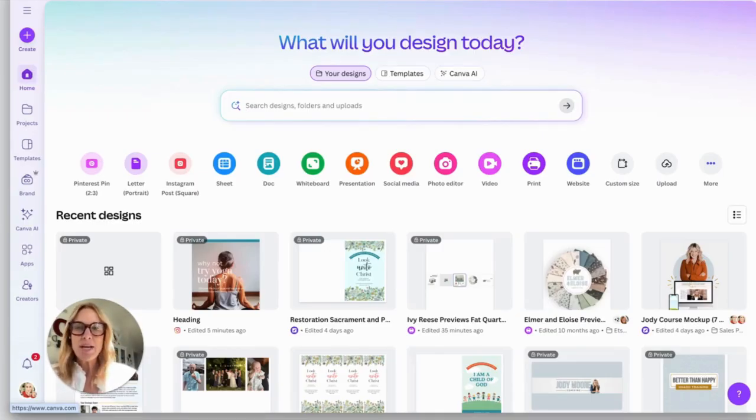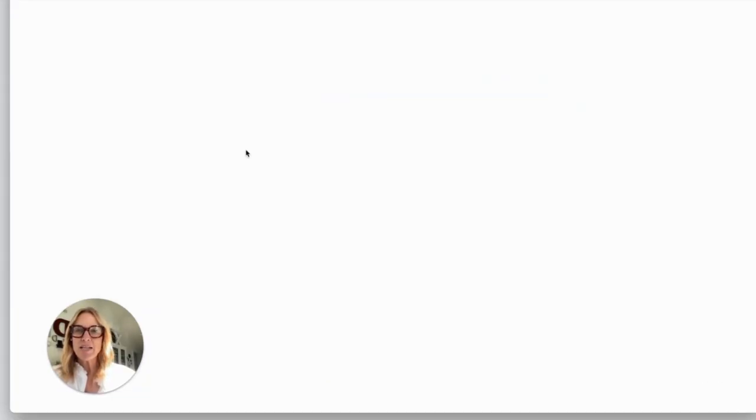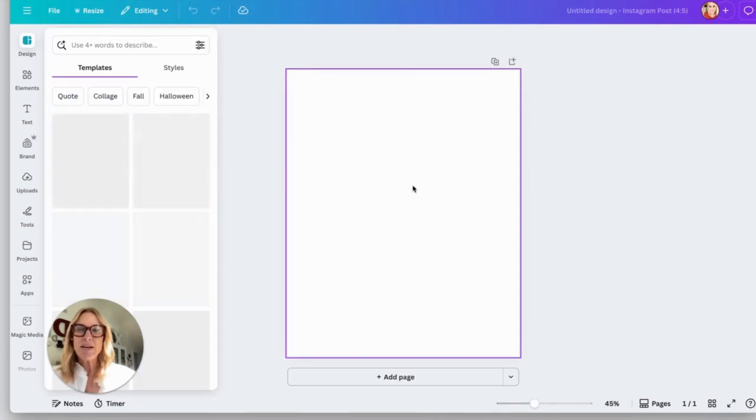set up. All right, then we're going to find Instagram post size. I'm going to go to social media, click on here, Instagram post, and now I have this set up.